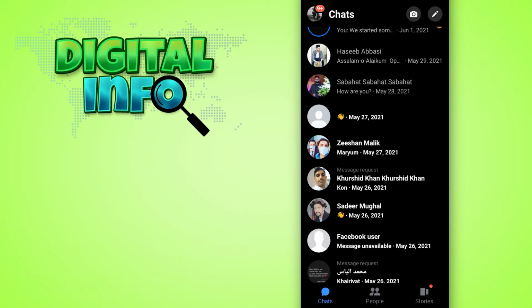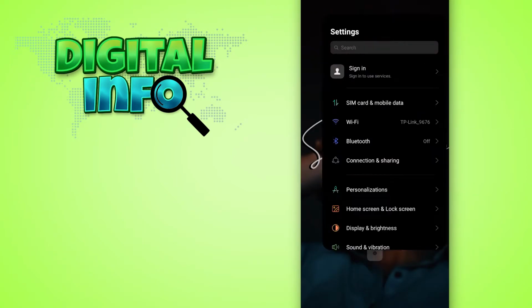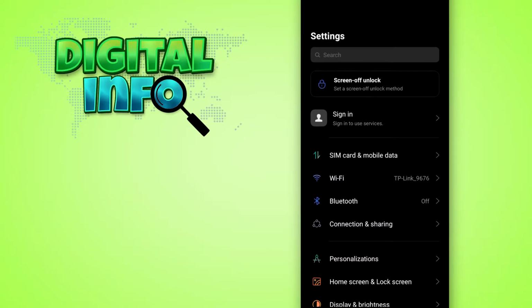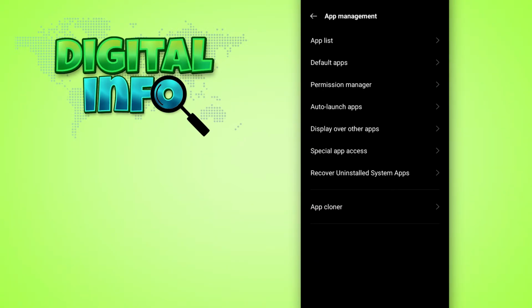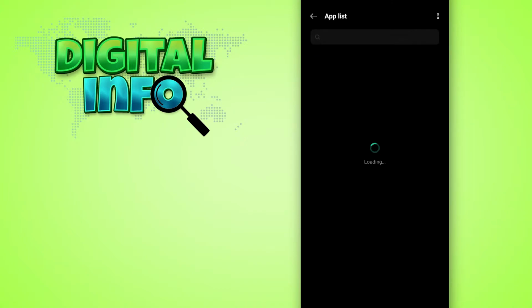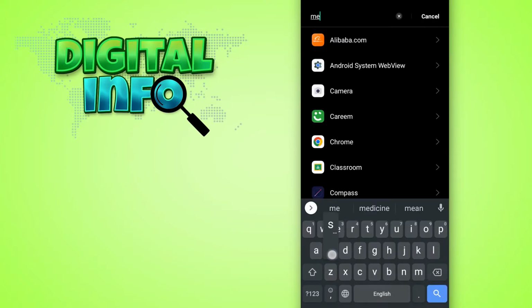So let's start. The first thing you have to do is go to your phone settings and click on that. In this section, simply scroll down, click on app management, and then click on app list. Just wait for a while, it's loading. It will take some time, so stay with me. In the search bar, simply type messenger.